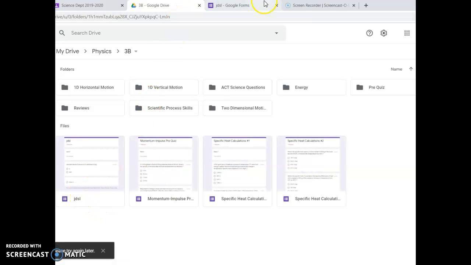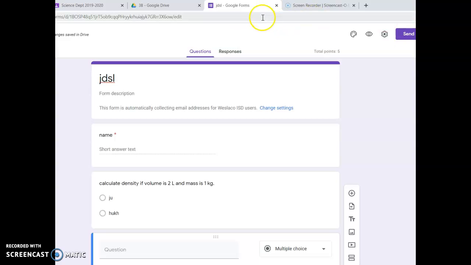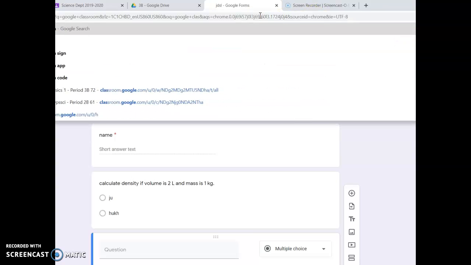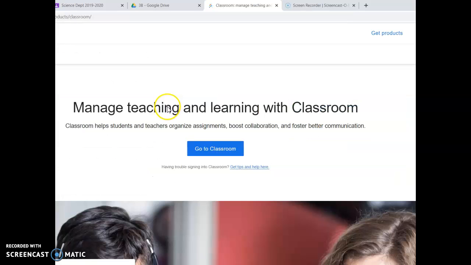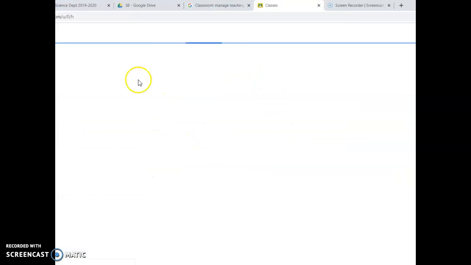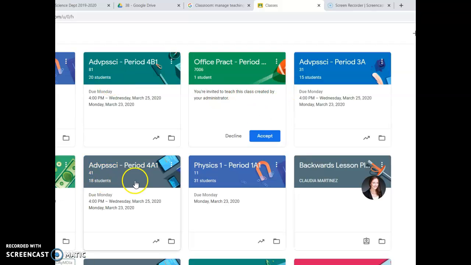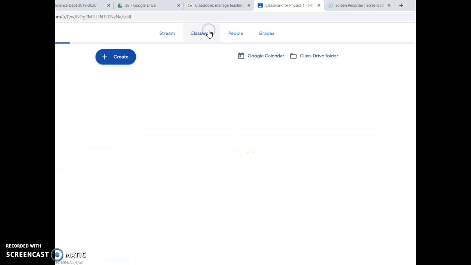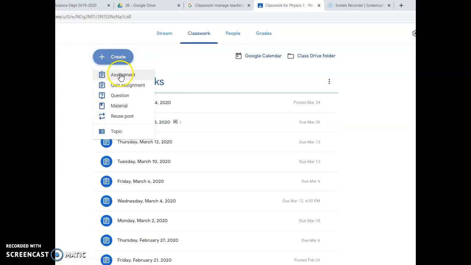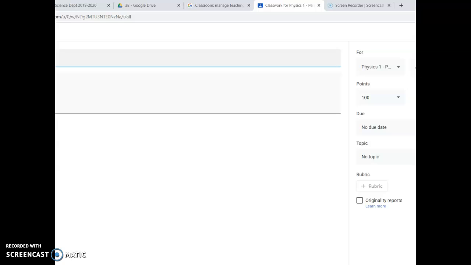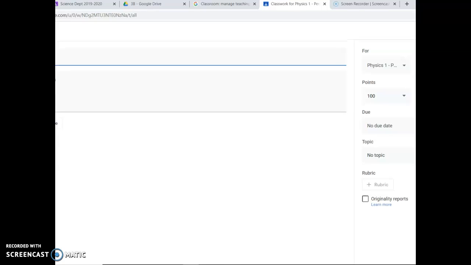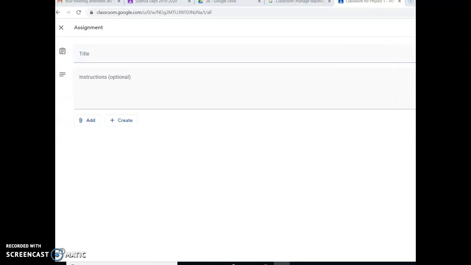So then when you're ready to do the Google Classroom assignment, let's say I'm going to make the assignment in my 1A. So I click 1A, I go to classwork, I say create assignment. I title it whatever I want, right? Okay, you make your instructions, and then here you click add. If it was a link, then you would just copy and paste the link here.